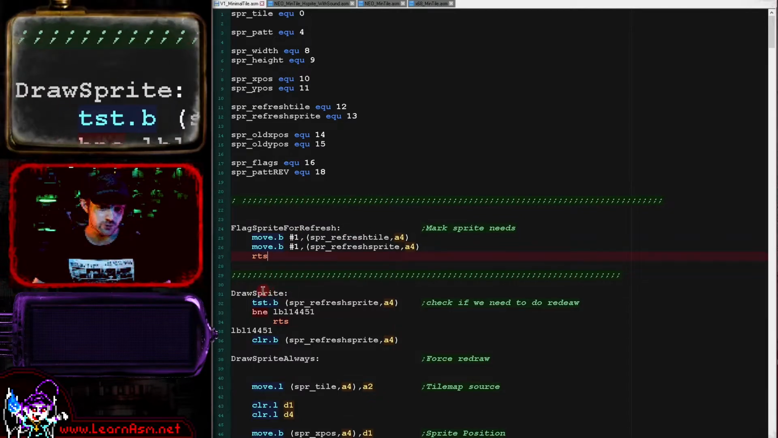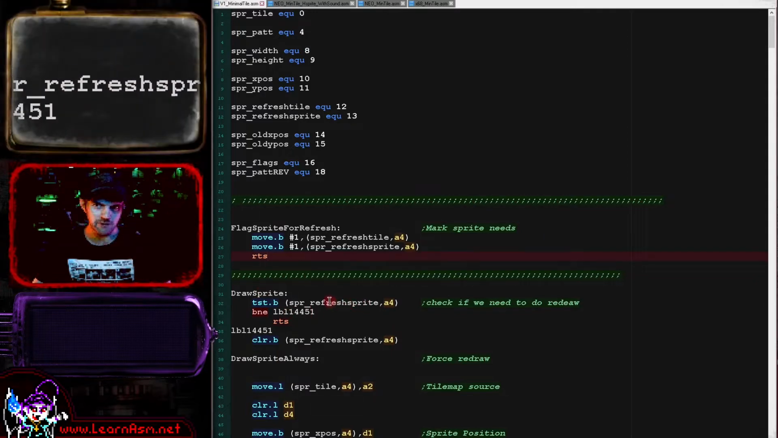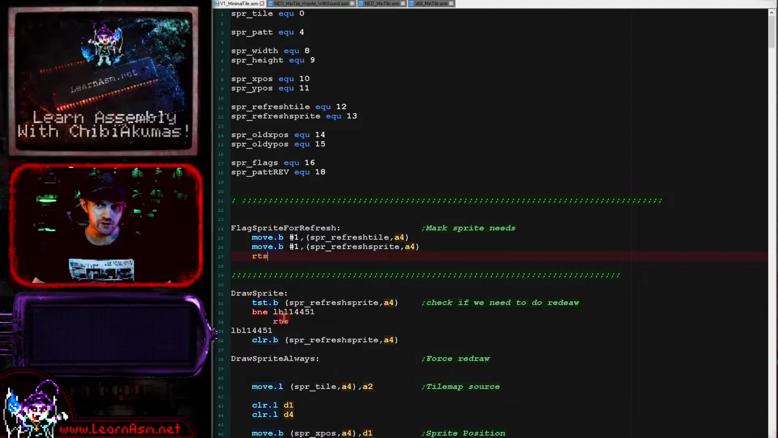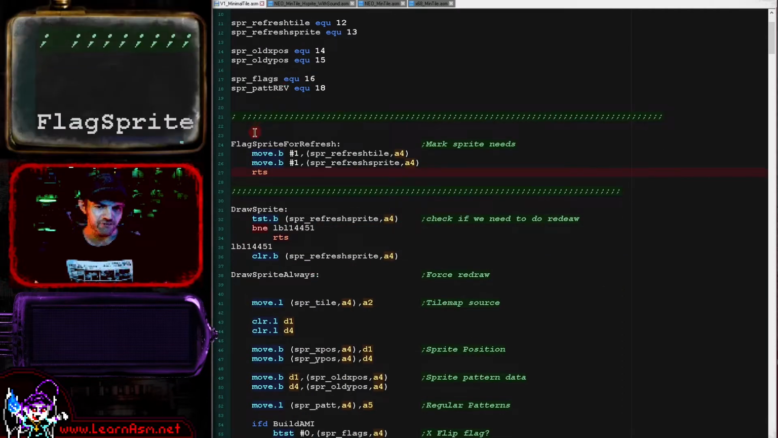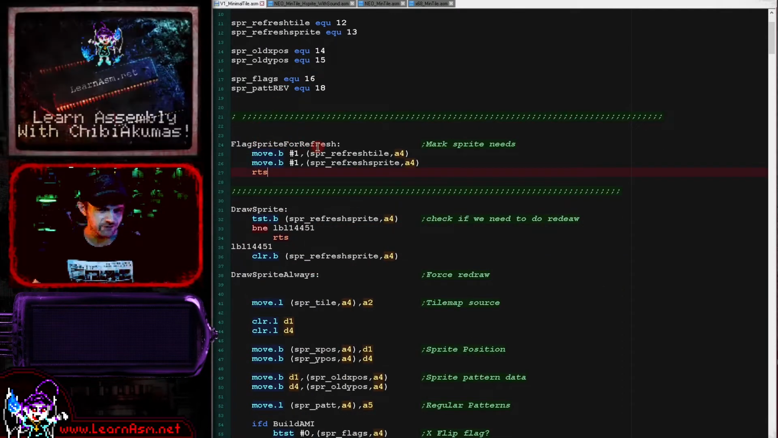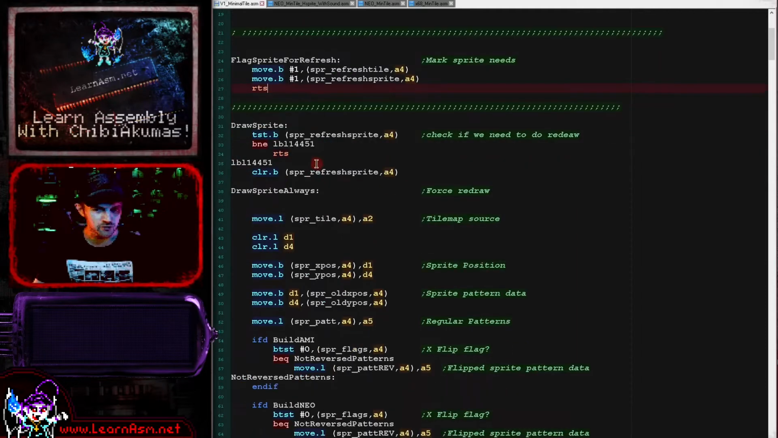So the first thing we're going to do when we want to draw a sprite is check if we actually need to draw it at all. So we're going to check the sprite refresh flag, and if that is 0, then we're simply going to return because the sprite maybe hasn't moved, there's no reason to redraw it, so it won't. So in that case we would just return. We've got a function here to flag the sprite for refresh if it's moved, if it's been overlapped as well, we would want to do that.